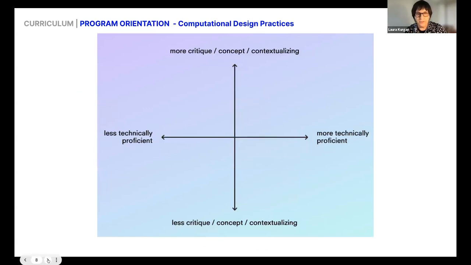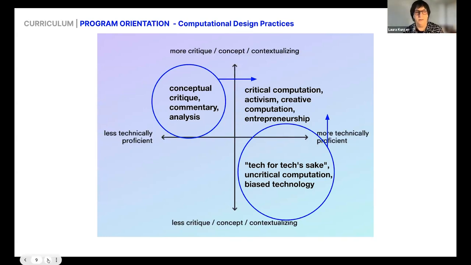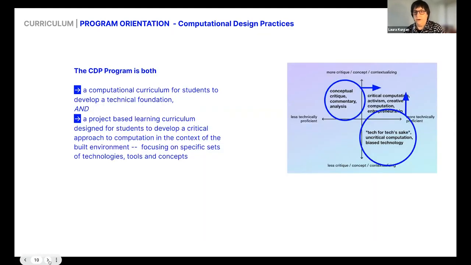We like to use this 2x2 grid to explain what it is that we're trying to do. If you come from a background in the humanities, or maybe an undergraduate urban studies program or an anthropology program, you come with a lot of conceptual critique and know how to comment and analyze and take a critical approach to things. If you come from a computer science background, you might have this approach that technology is for technology's sake and have a bias towards solving the problems in the world only through technology. We try to push everybody into the top right-hand corner in our program and to encourage critical computation, an action-oriented approach to what you're doing with computation, and a creative entrepreneurialism.